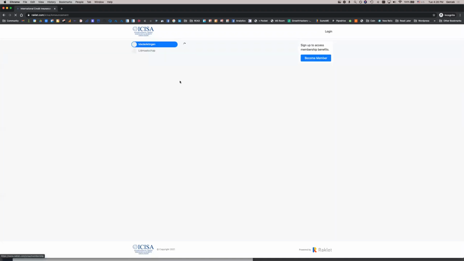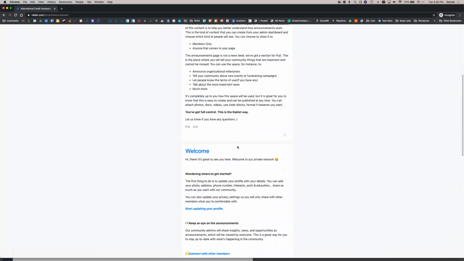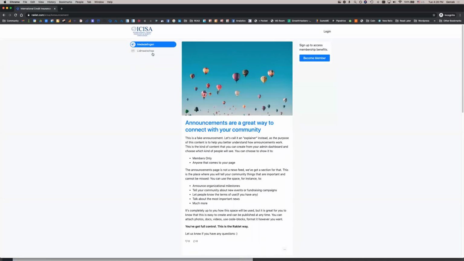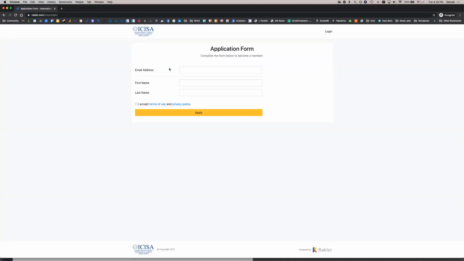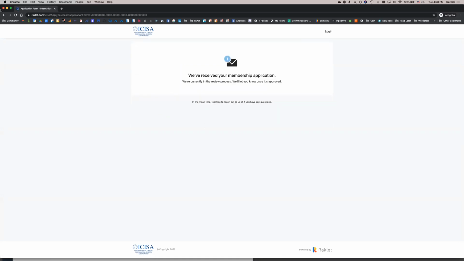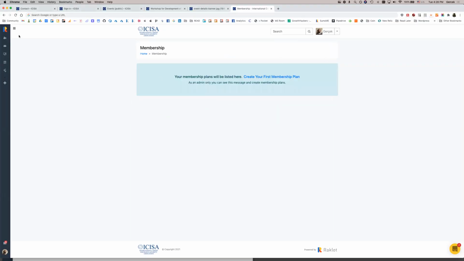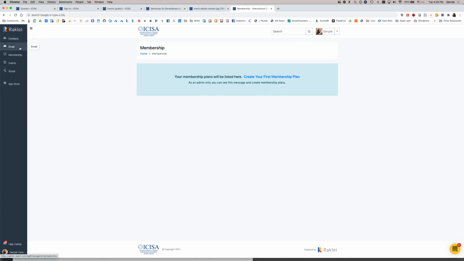And if I just go to the home page, then I can still see the content if you set this visible to public. And again, if I want to become a member, I can simply click on become a member and fill out this form, and then start my application. So if you just go back, your Rocklet panel is always on the left-hand side. So you can always manage your account here, your contacts, your emailing, your memberships, your events, the social network piece, it can all be controlled here.